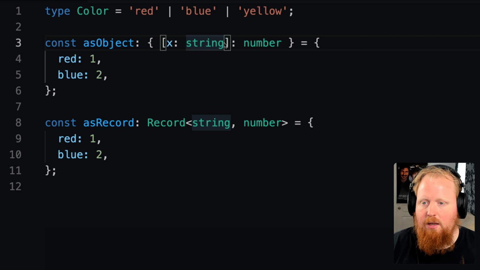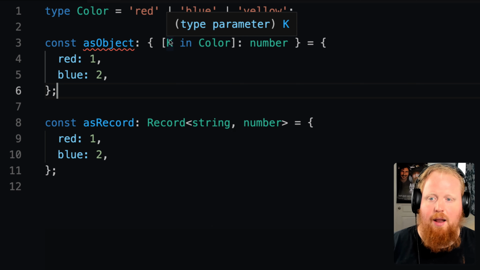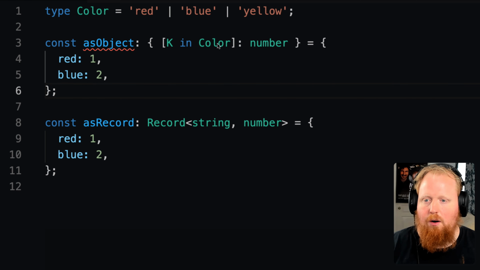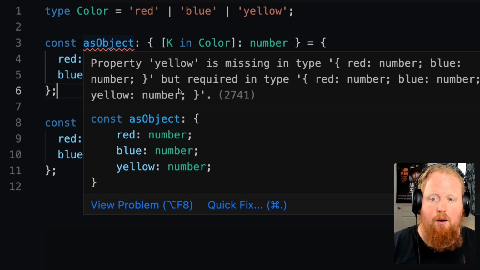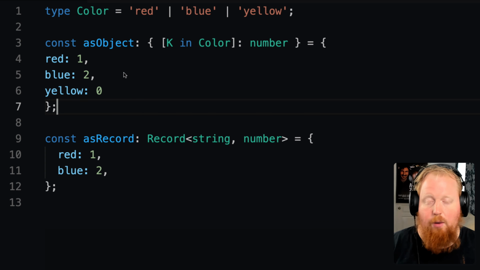So we can change the type of our index here inside of the object to say it's K in color. And this is telling TypeScript that any type parameter K inside of our color union type must be present inside of our object. And you can see right now, it's upset at us because yellow is missing. We can add the quick fix here. That will add it in for us.